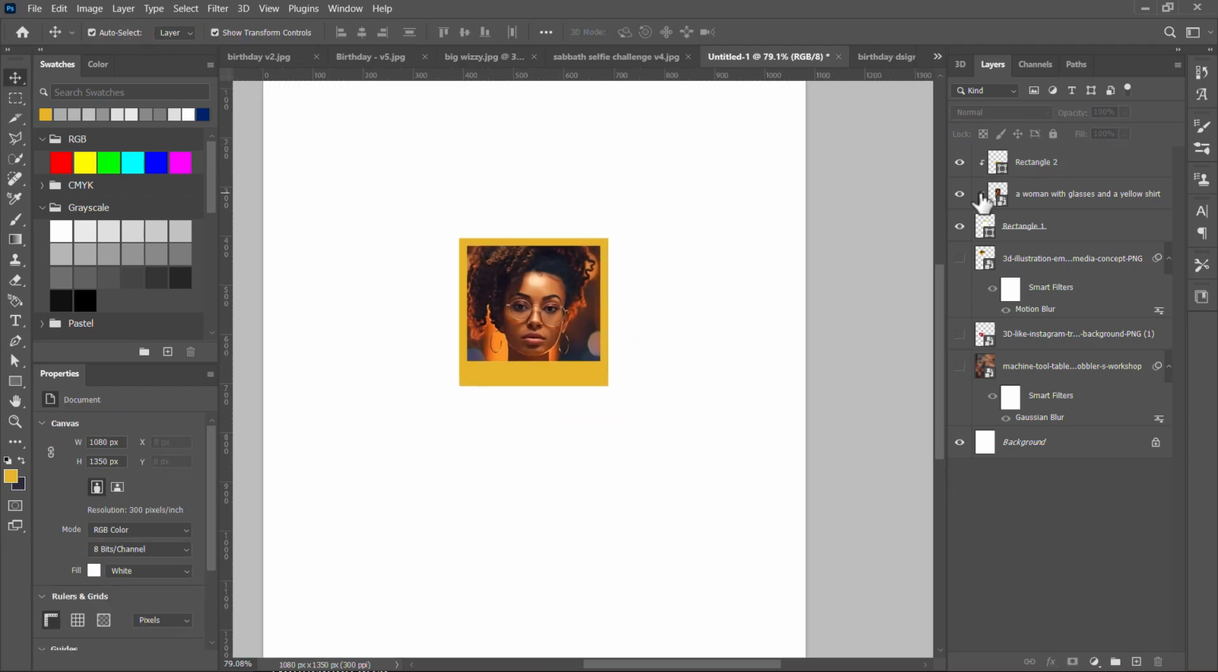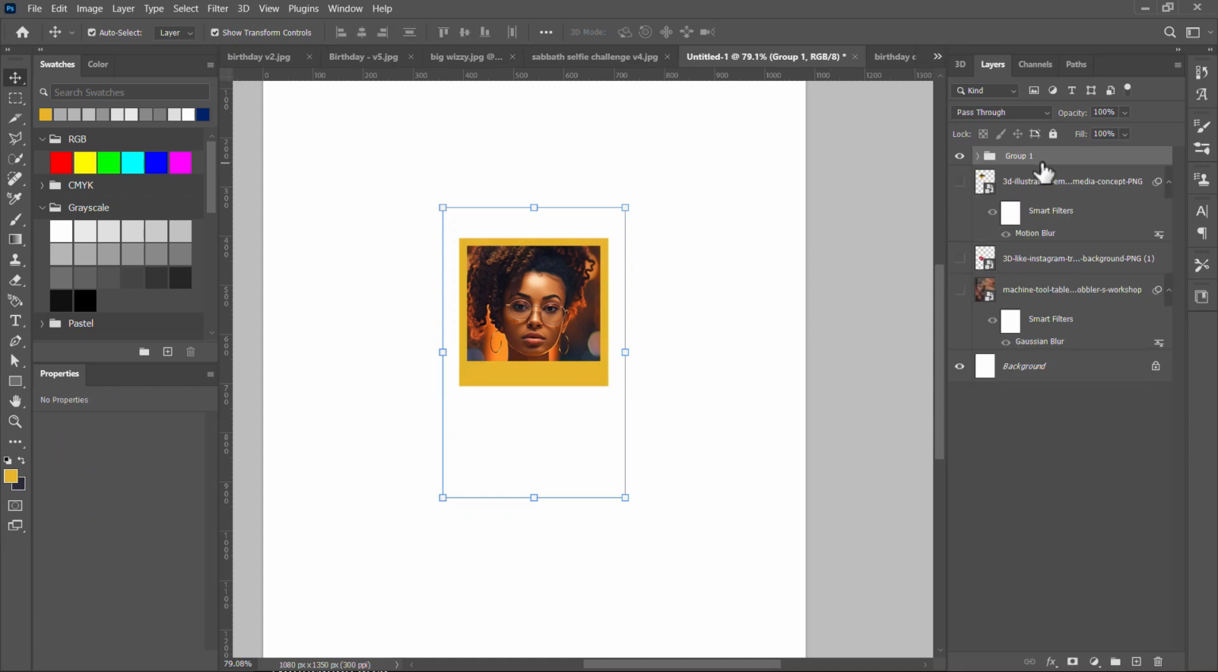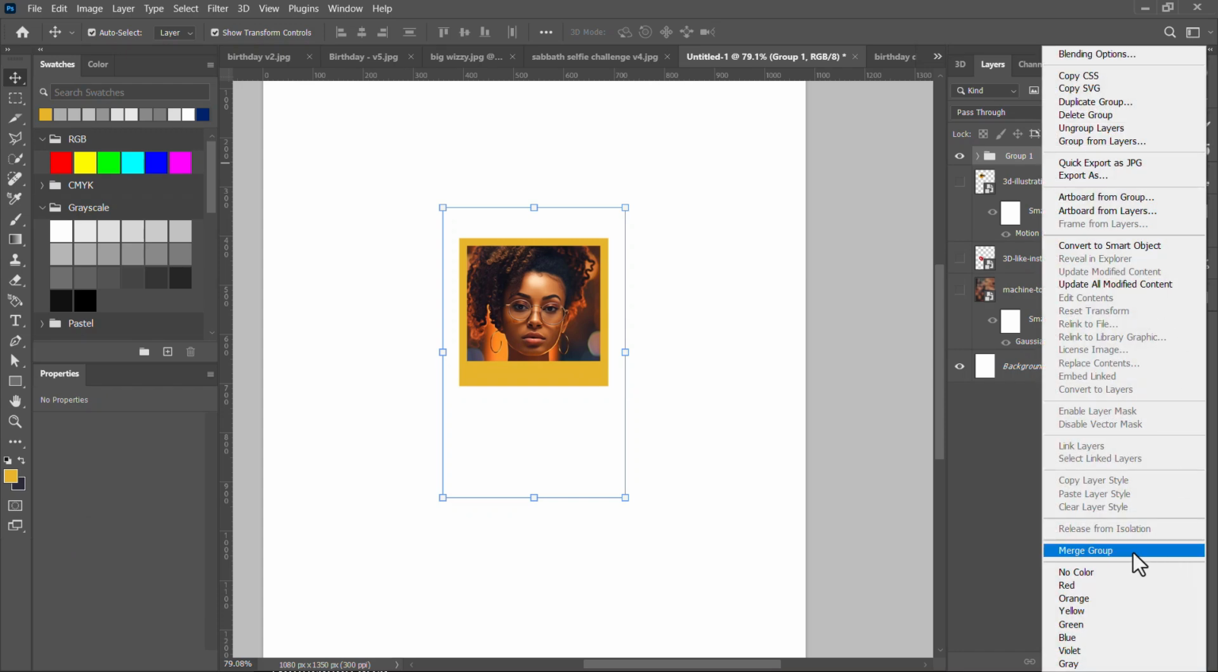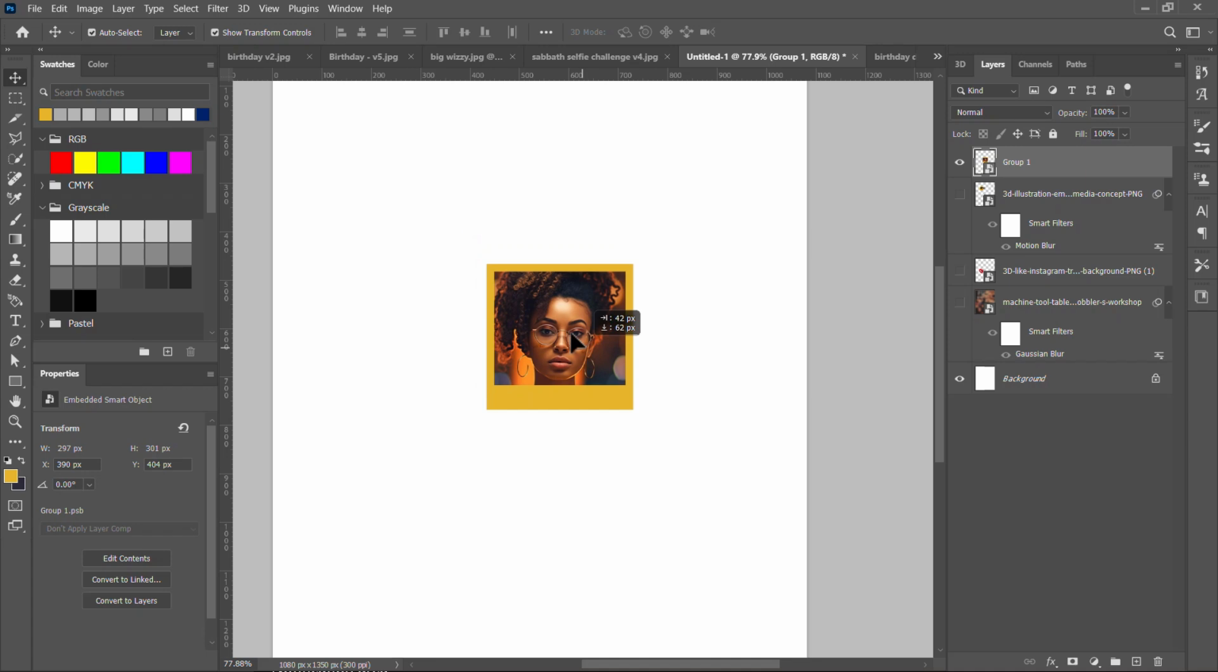What we're going to do is group all of them. Just hold down the Shift key, select the first one, go to the second one, go to the top one, and select all. We're going to group them, then merge all layers. Then we're going to convert this to a smart object. This is just me preparing the item for the blur effect that we want to go for.